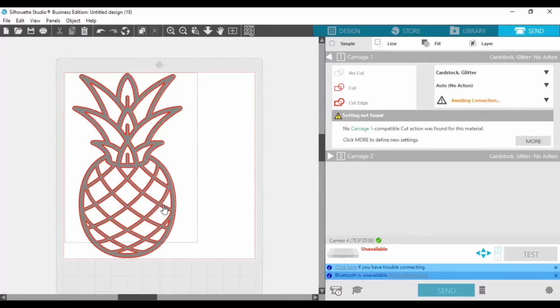So as you can see, my software did trace it for me and it's going to cut, like I said, all those inside and outside lines. And then I'm going to be able to go in and weed all that out to be able to use it on the shirt. So hang tight and I'll be right back.